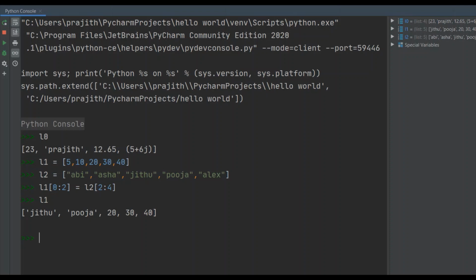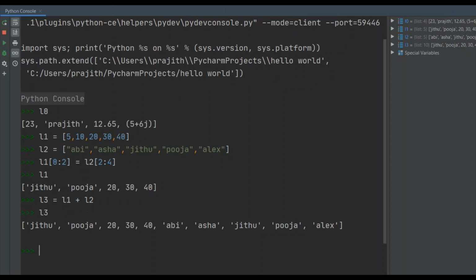Now, operations performed on lists. We can add lists. We cannot subtract, multiply or divide lists. So let's say L3 equal to L1 plus L2, hit enter. Now print L3. So we have the collection of L1 and L2 as a single list. We cannot divide, subtract or multiply lists. We can only add lists.